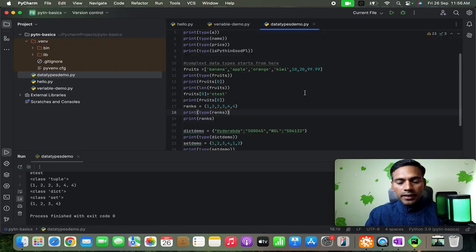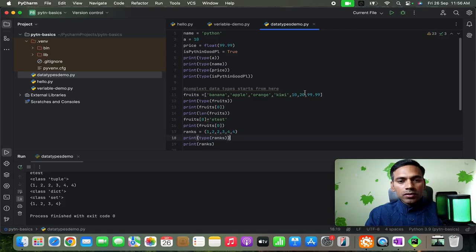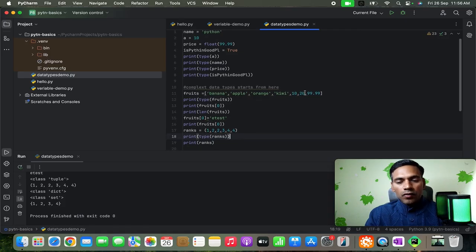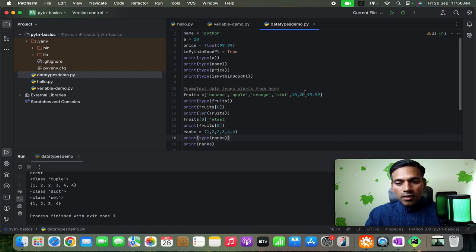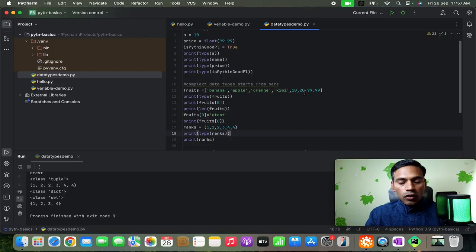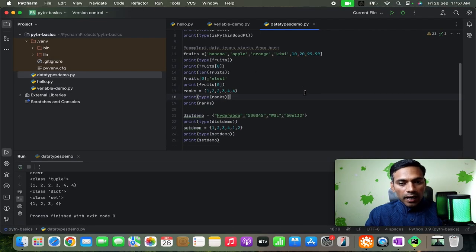Okay, so the conclusion is basically Python supports two different kinds of data types: simple data types and complex data types. Simple data types store only a single value at any given point of time: int, float, string, and boolean. Complex data types are list and tuple. List and tuple are both the same. Tuples are immutable, lists are mutable. To create a list, you use square braces. To create a tuple, you use parentheses.